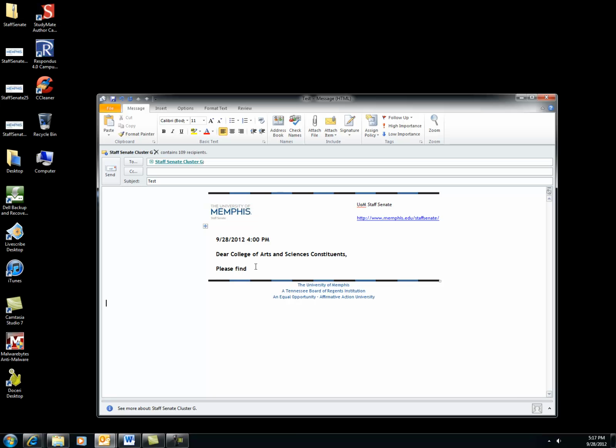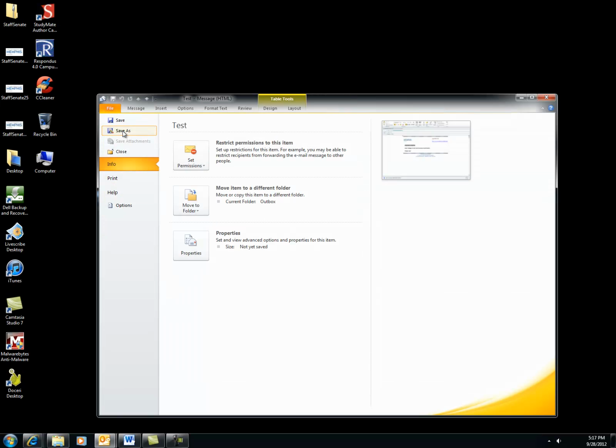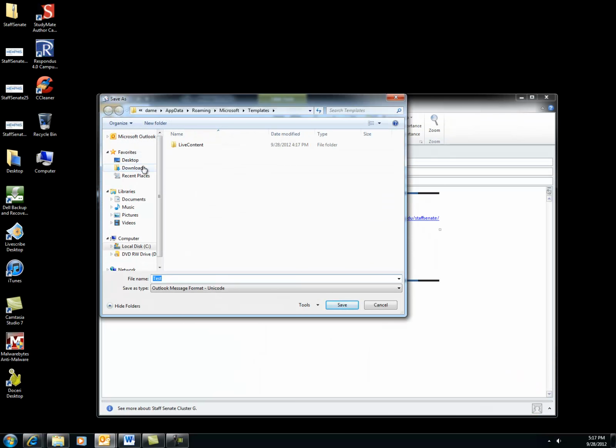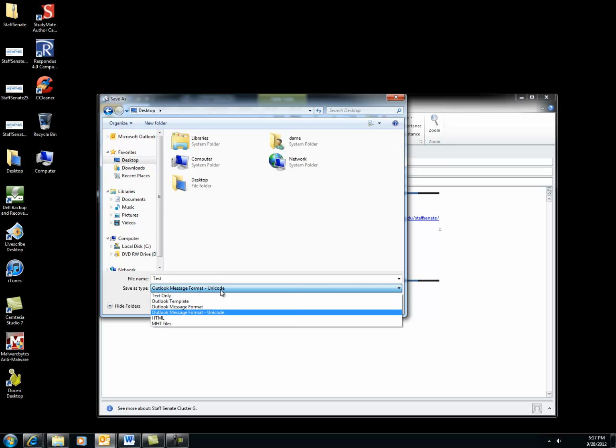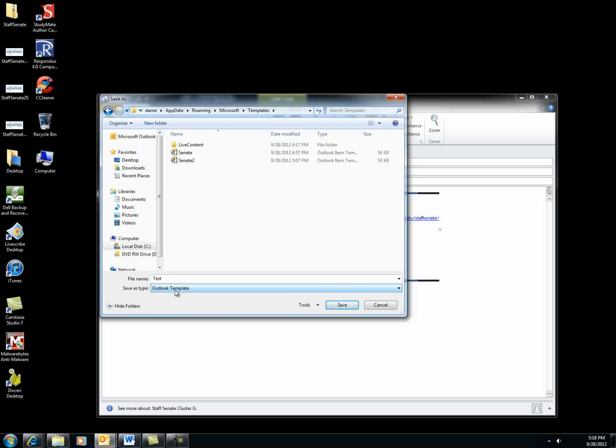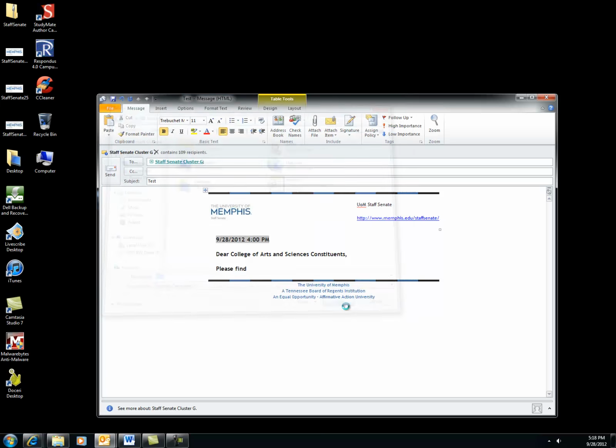In order to save this template and use it again, what you will need to do is go under File and choose Save As. One of the most important things you need to do is remember where you put it, and I like to put mine on my desktop, and change the Save As type, and this is critical, change the Save As type to Outlook Template. It is vital that you change the Save As type to Outlook Template. Make sure you know where you're putting it, and click Save.